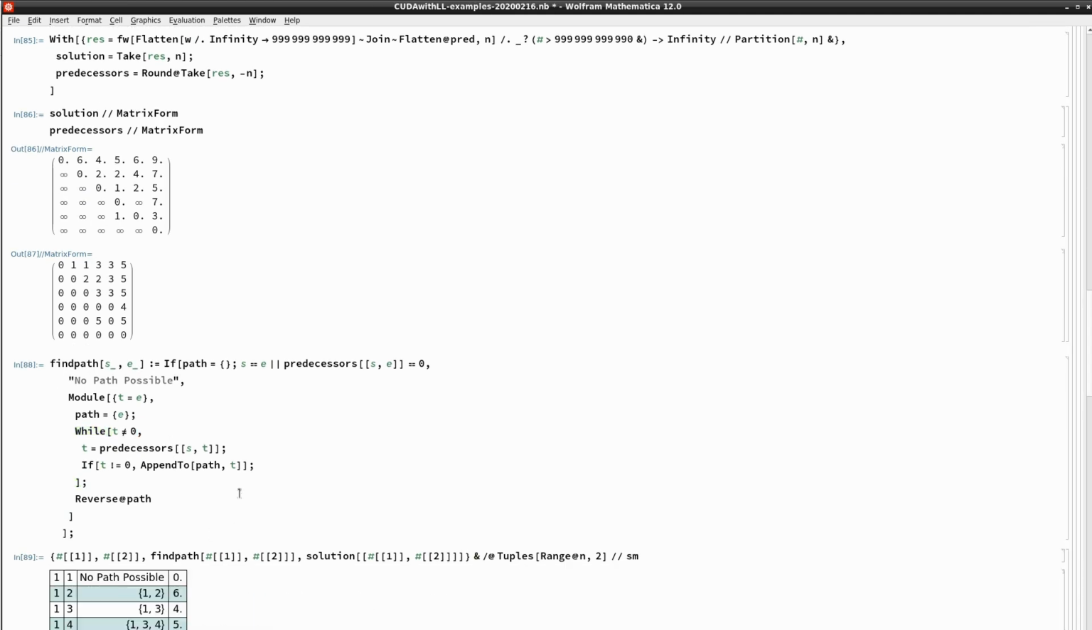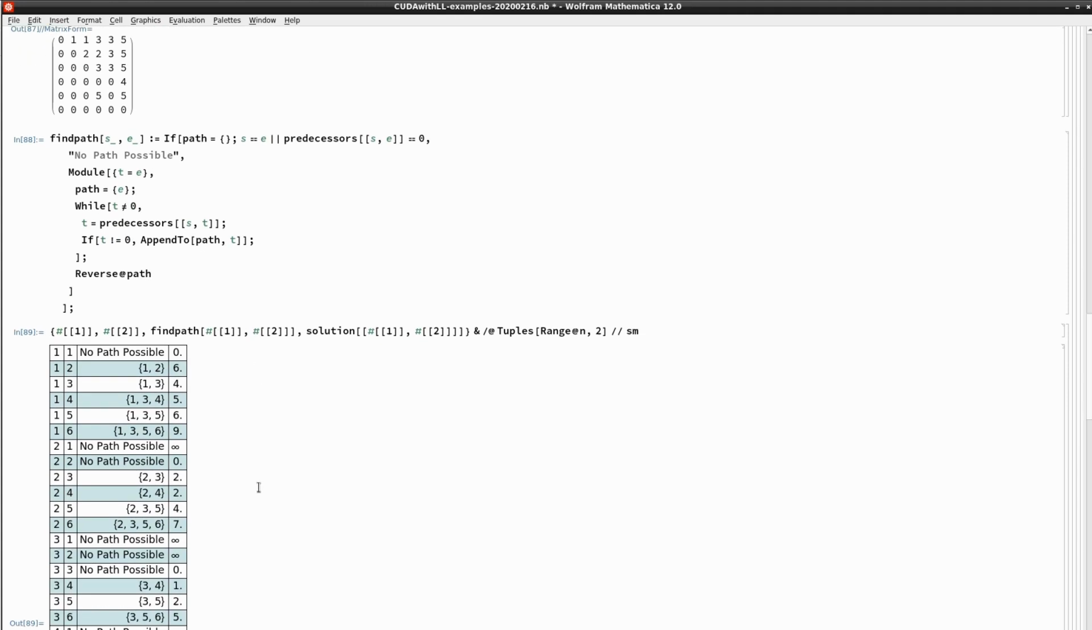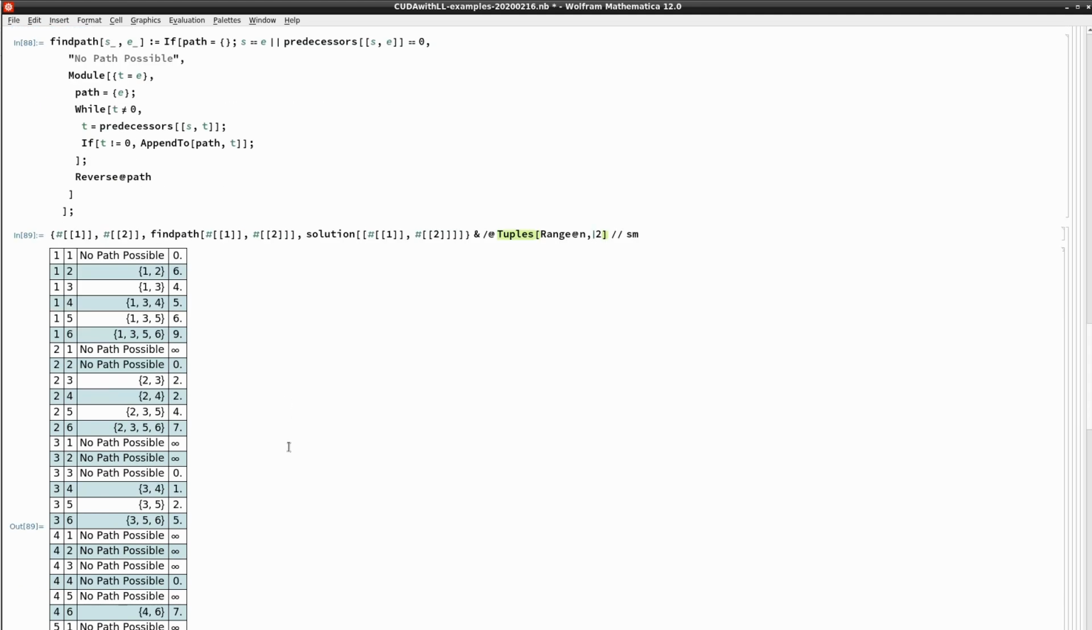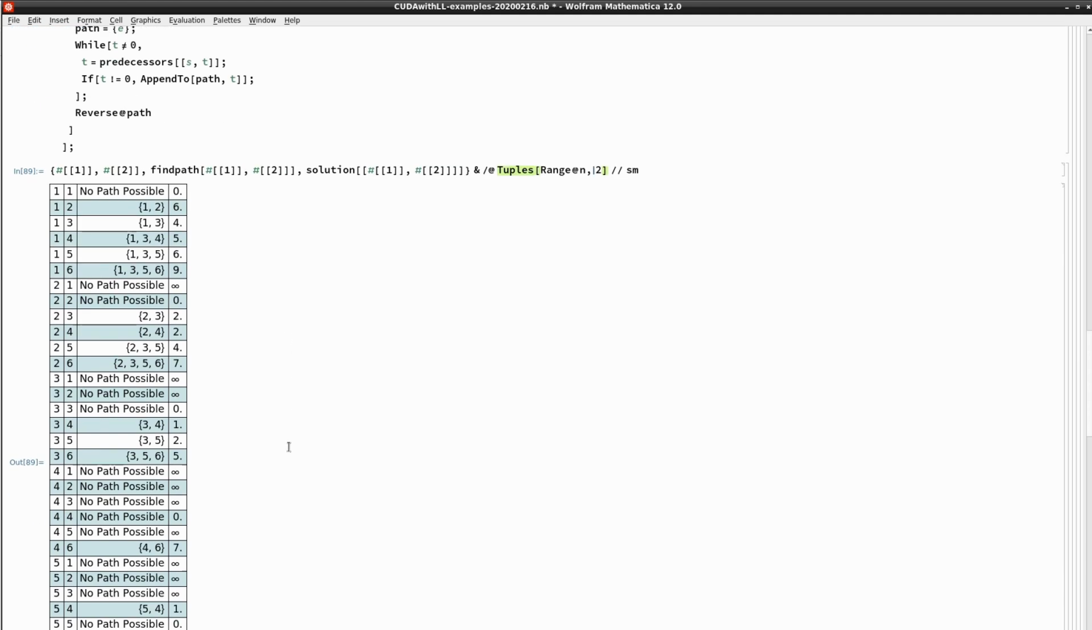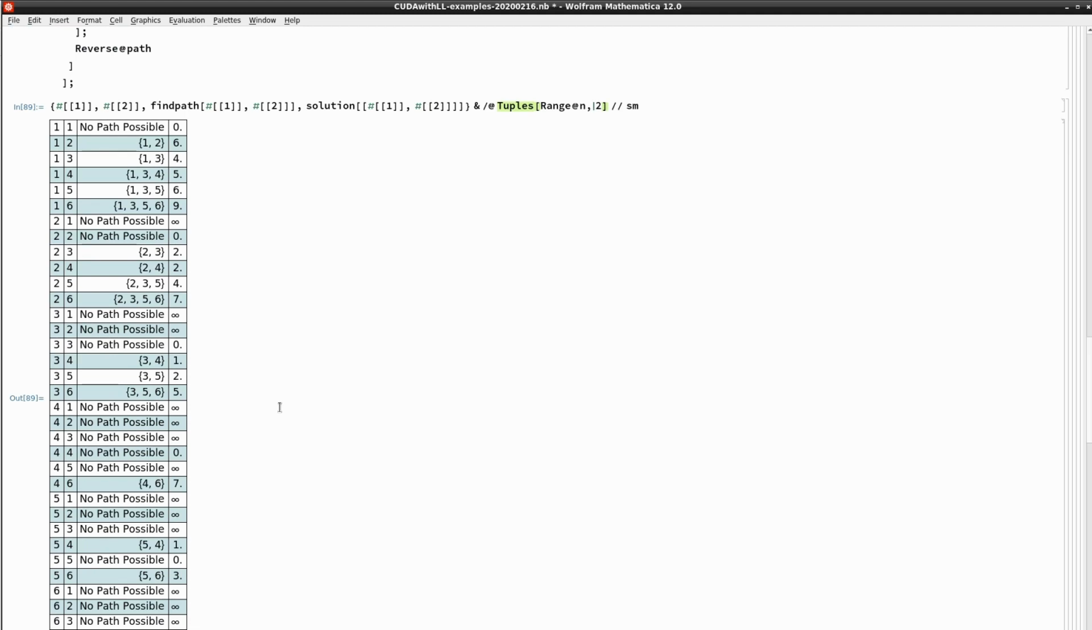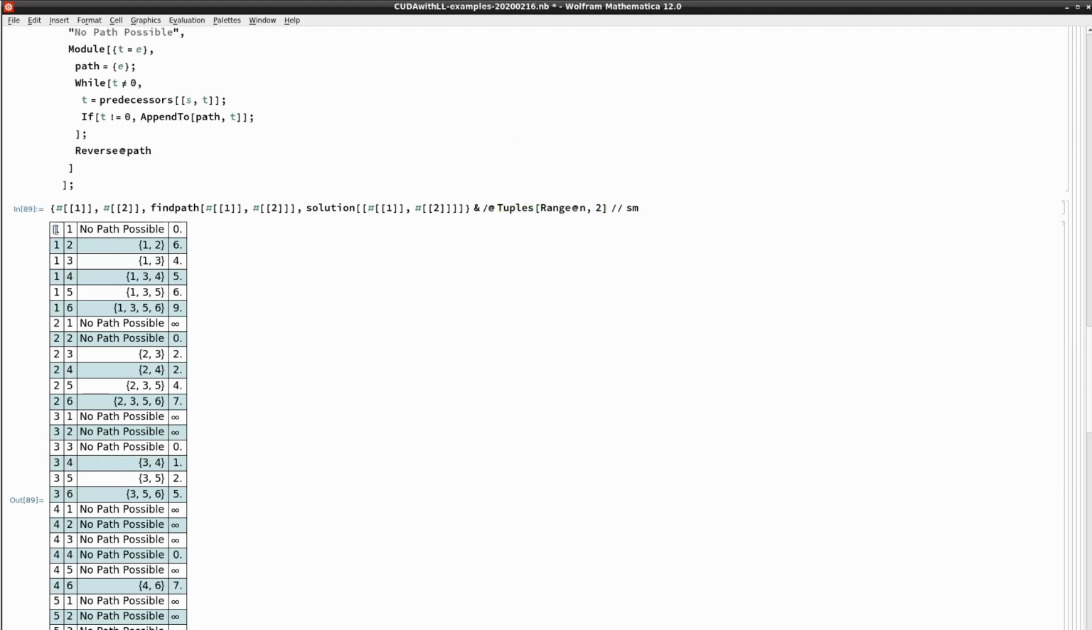Okay, so when we look at this now for the whole matrix, I'm using tuples with comma 2 to get all the possible arcs that are in the graph. And then we see, for example, that from 1 to 1, we have a distance of 0. We can't really call it a path, so I'm saying no path possible. To go from 1 to 4, we go 1, 3, 4 for a distance of 5.